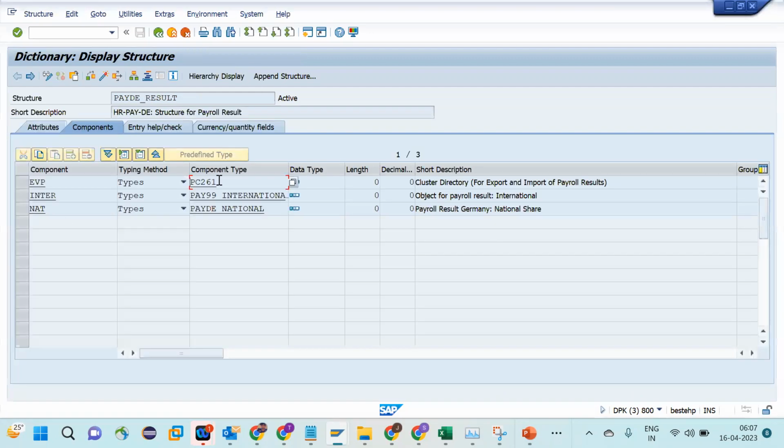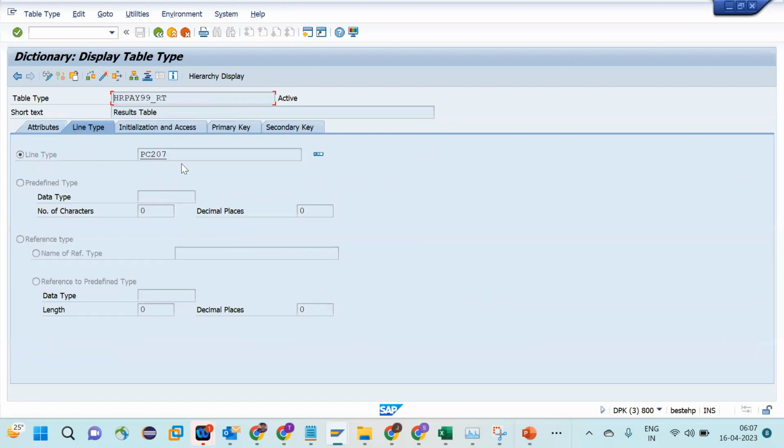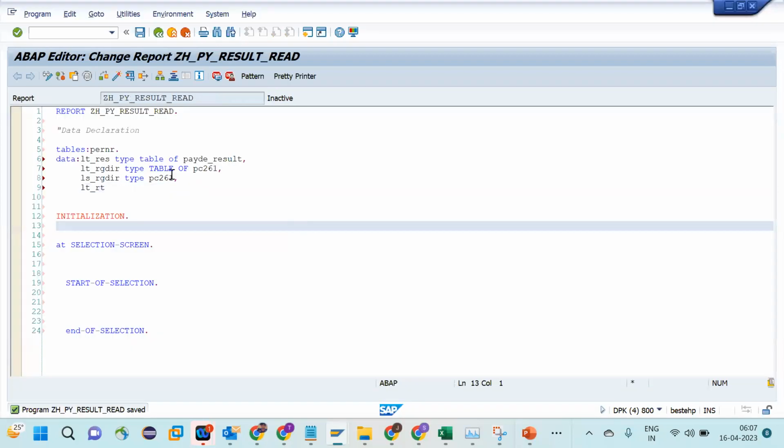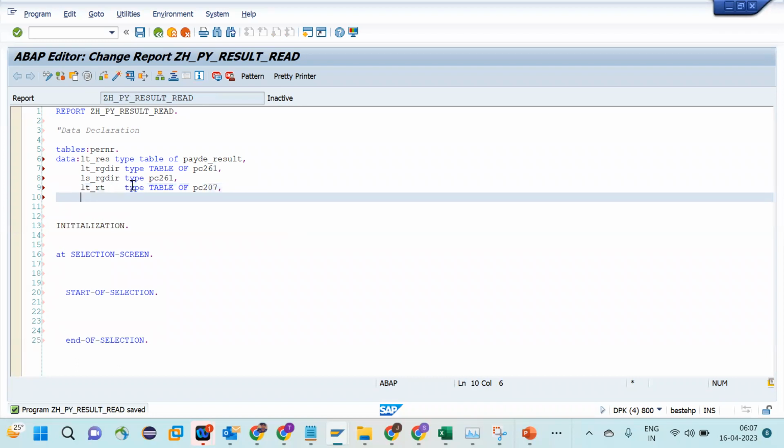I'll go back to the structure. I'll go with the international. I want the result table. This is my structure. Okay, PC 207. So type, I can use type table of PC 207. I need work area also. Type PC 207. Okay.